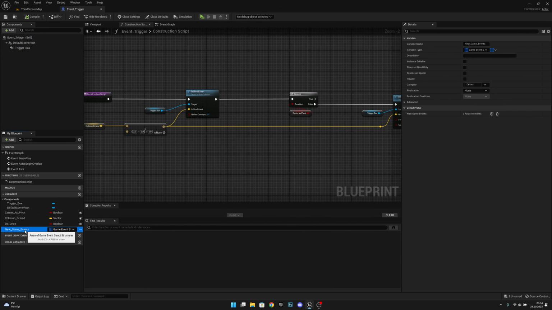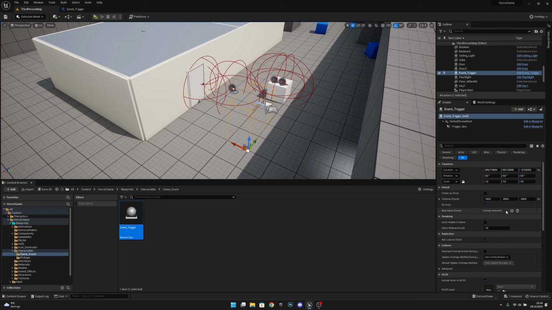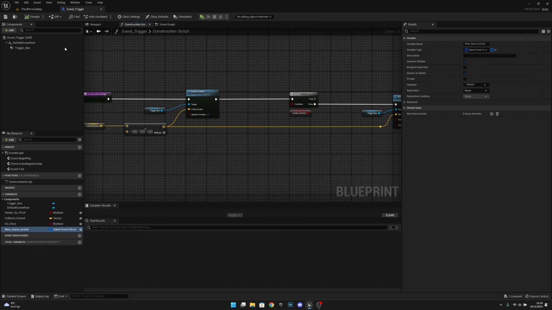New game events. Oh, instance editable and explosion spawn. Compile, save. Let's see. Yes, now we have it here. So we can actually add events here when we create them. Okay. Now back to the event trigger.